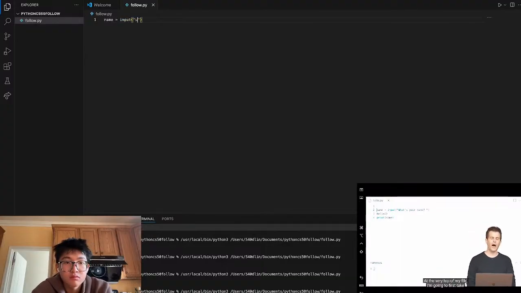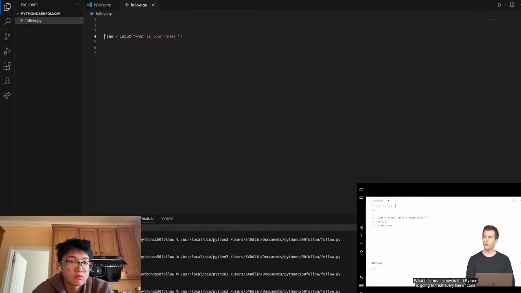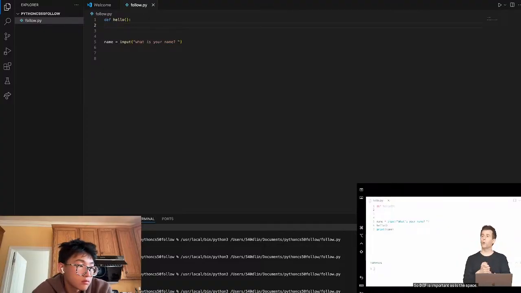At the very top of my file, I'm going to first take a moment to define a function called hello using def hello, open parenthesis, close parenthesis, colon. What this means now is that Python is going to treat every line of code that I indent underneath this one as the meaning of this new function hello. So def is important, as is the space. I get to choose the name of the function, and I'm choosing to call it hello.